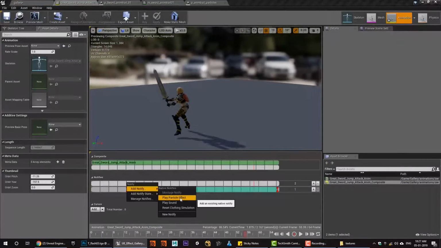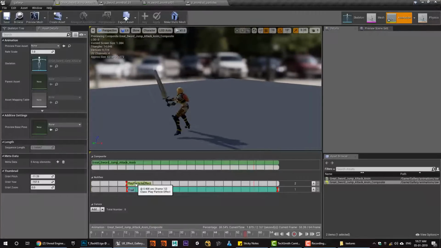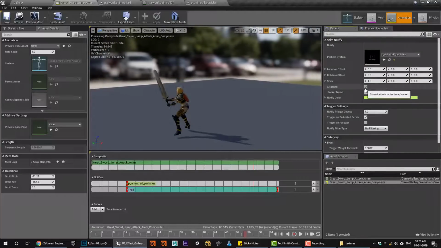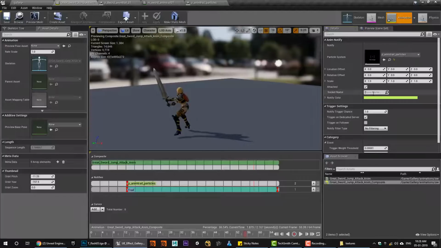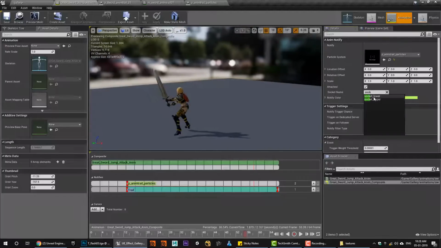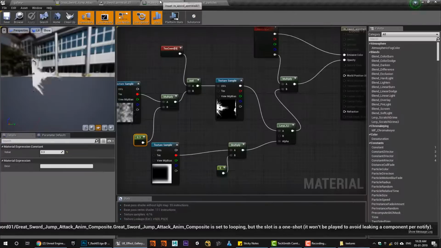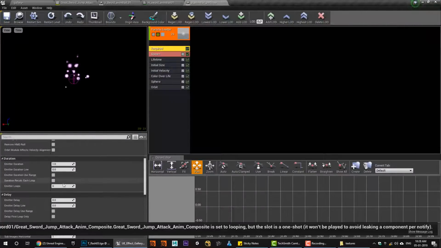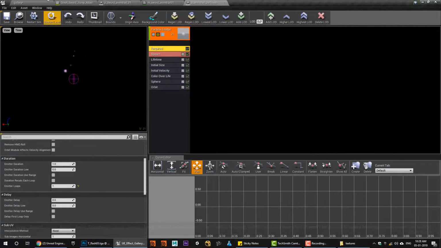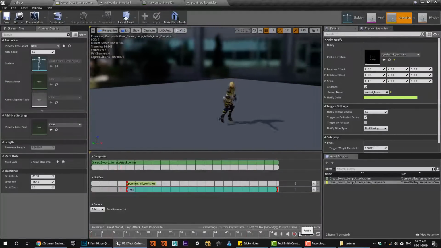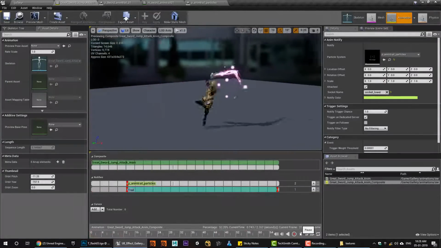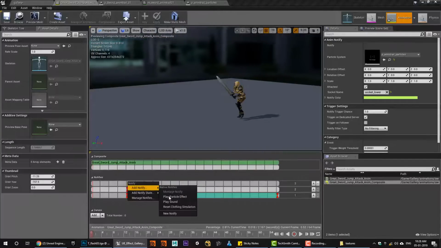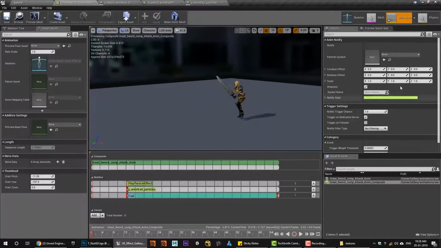I will create a particle effect and attach it with socket lower, and I will make my particle not to loop, only at once. Now you can see particles. You can add same particle for upper socket.